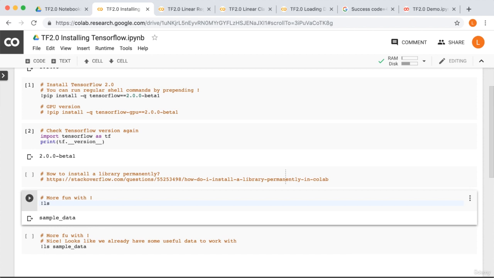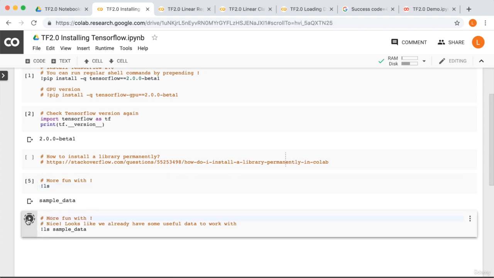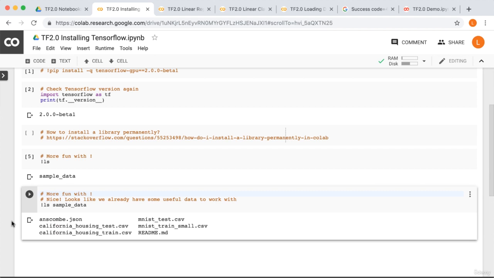Interestingly, you'll see that there's this folder that appears called sample data. So we can call bang ls sample data. So here you can see we have the famous MNIST dataset, the California housing dataset, and some random JSON file. We may or may not use these, but these are good if you want to just run some simple tests, like, say, try a simple image classifier on MNIST. In any case, there you have it. That's how you use TensorFlow 2.0 in Colab in the case that it's not yet been officially released.